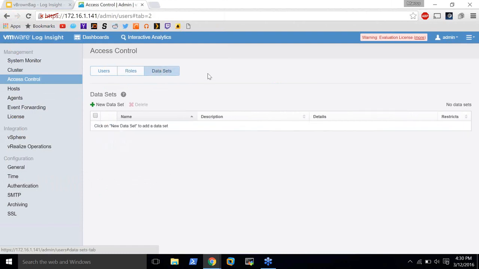You can also limit the data set so that they see only what they need. This is a good example if you have several different sites and you only want each individual site to see just the information from that site. You can select queries that will limit the data sets to only being able to be seen for whichever user is logging in.